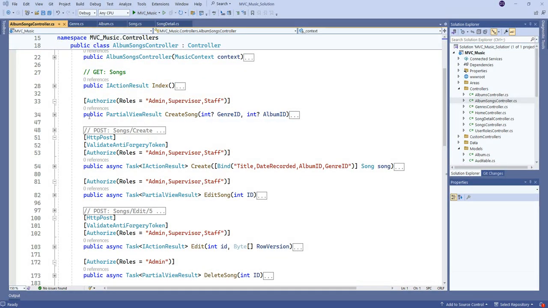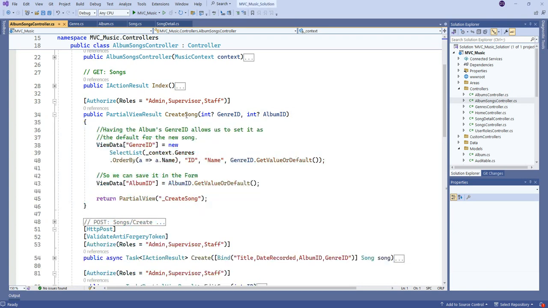So here's our get. If a get request comes in, okay, for create song, right? What we're going to do, we still need a select list in this case because we need our foreign key, our drop-down list to choose the genre. So we're going to add that into view data here. That just gives us data for the select list. And I'm going to store as well in view data the album ID.